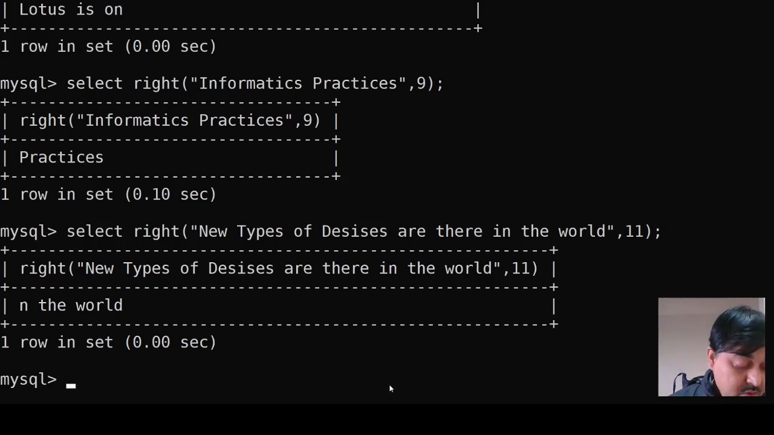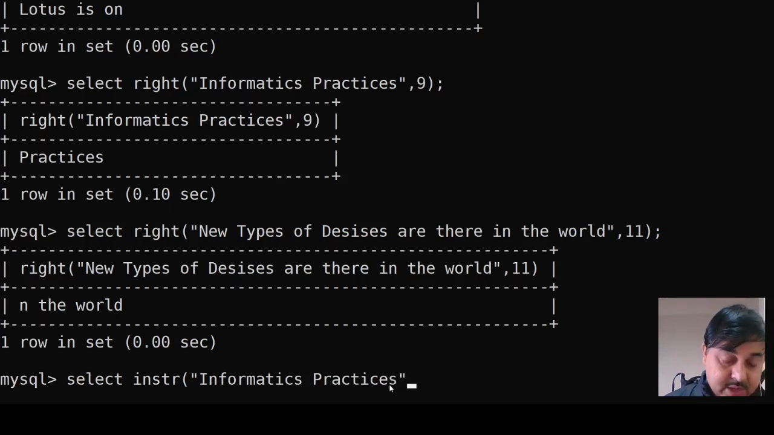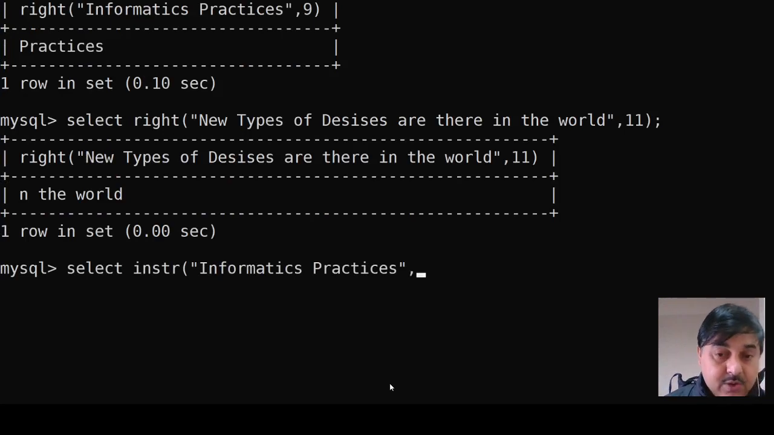So what you will do is SELECT, then INSTR, then open the bracket, open the double inverted comma. After opening it, suppose I write here informatics practices, our subject name. I am scrolling it up a little. Then a comma, then what I need to see. Suppose RAM. What will be the place value of it? So I want to see this.